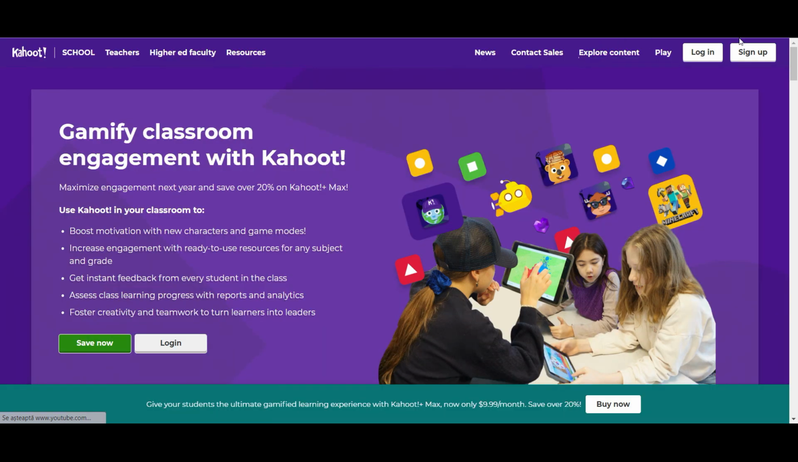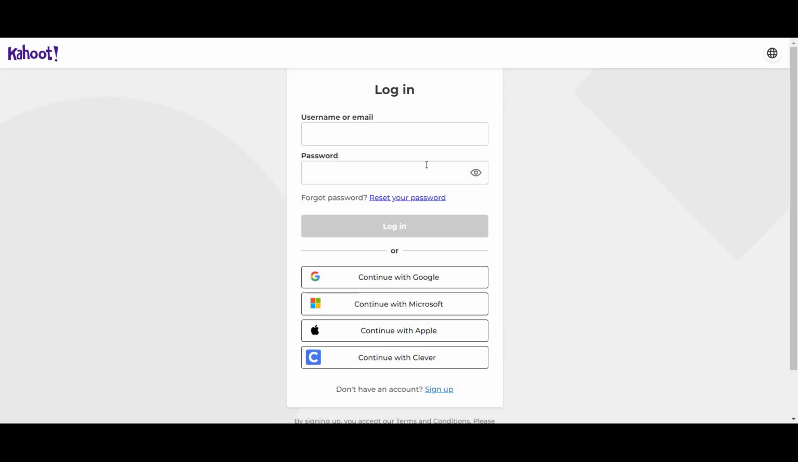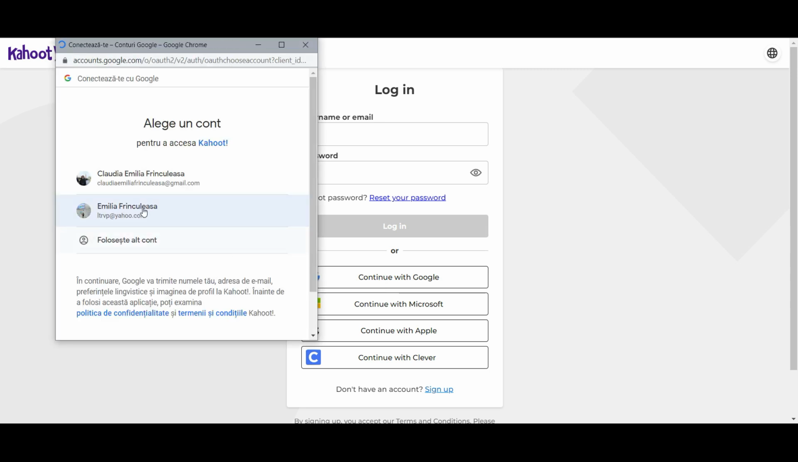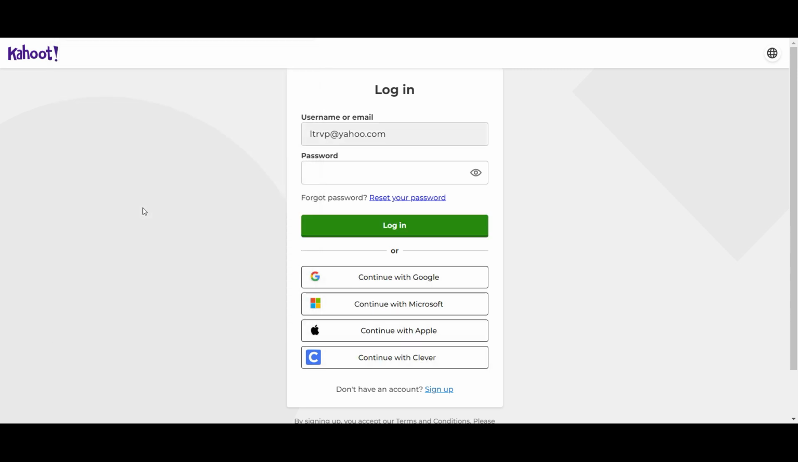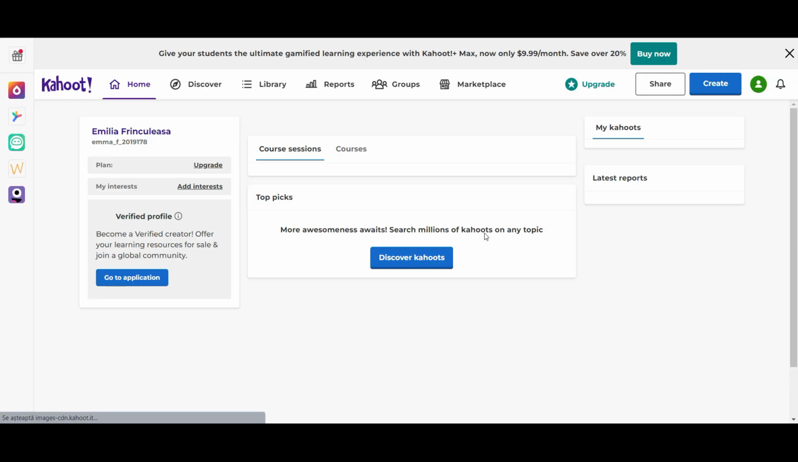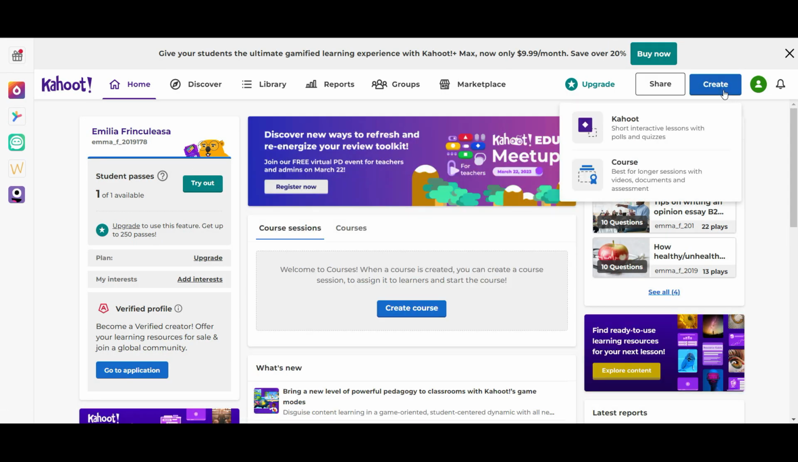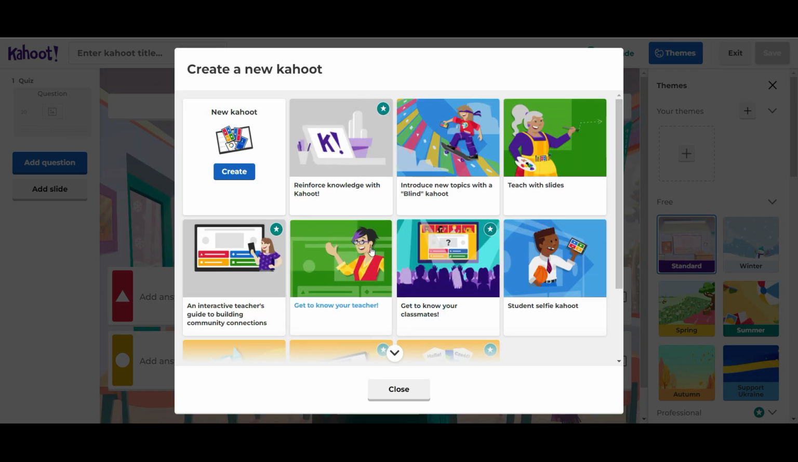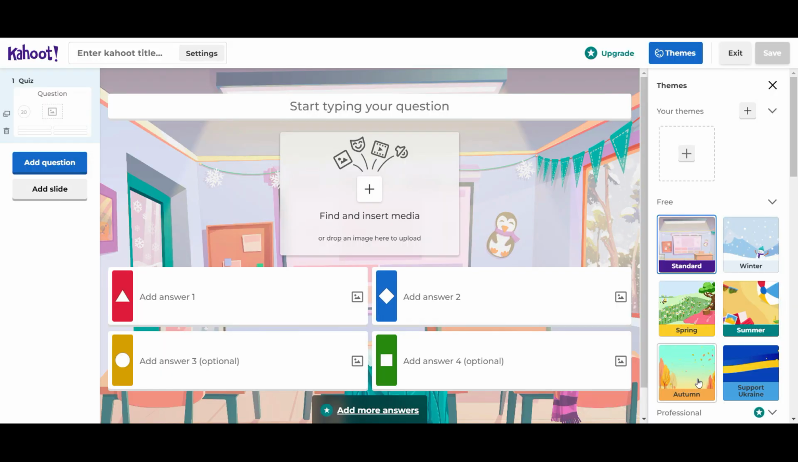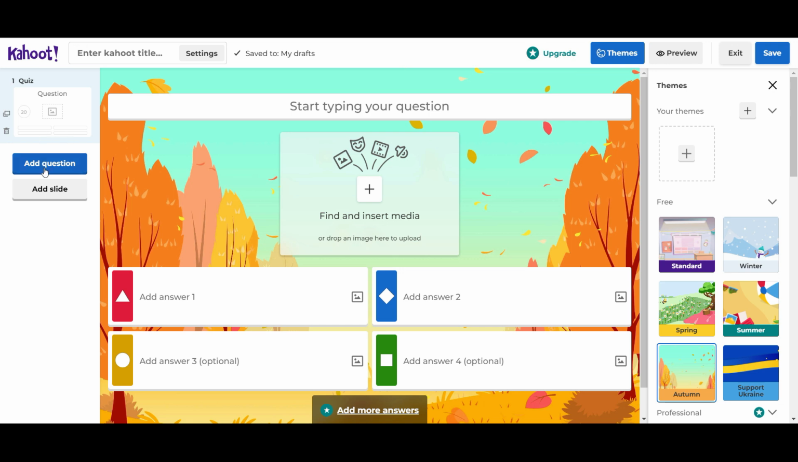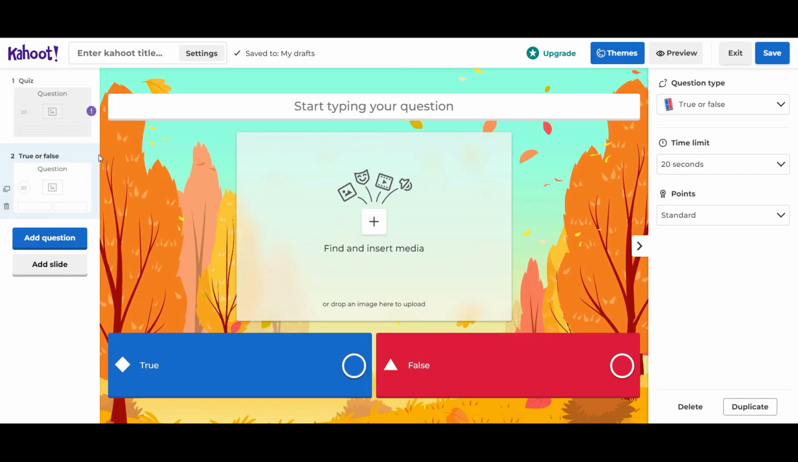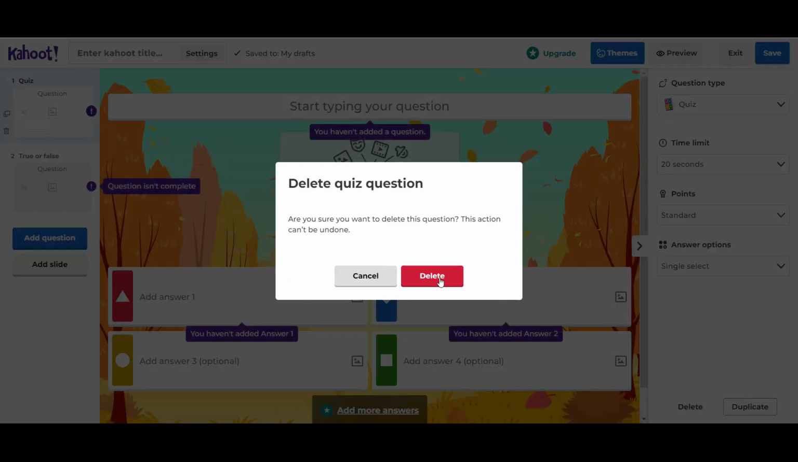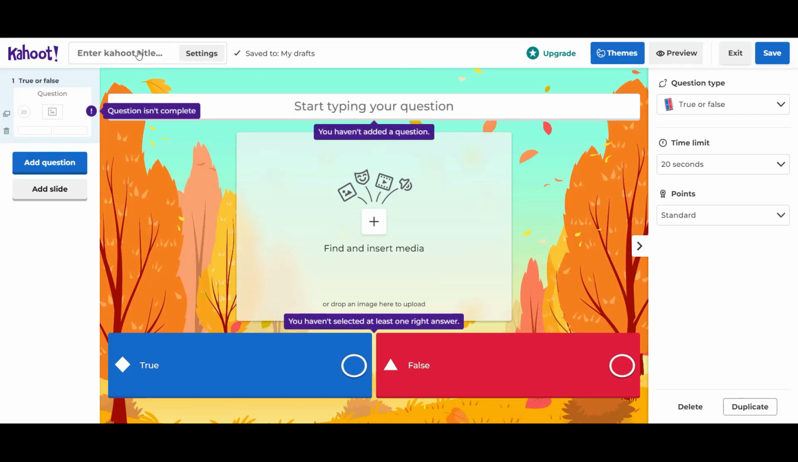Kahoot is a free game-based learning platform that makes it fun to learn any subject in any language on any device for all ages. We also need an email address to create Kahoot quizzes, and here is what we should do. First of all, we choose a background and decide on the type or types of question that we are going to use. Then we fill in the Kahoot summary information.